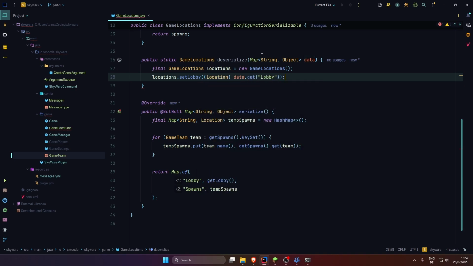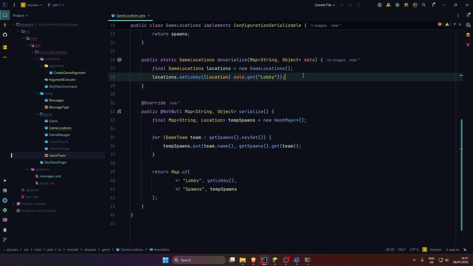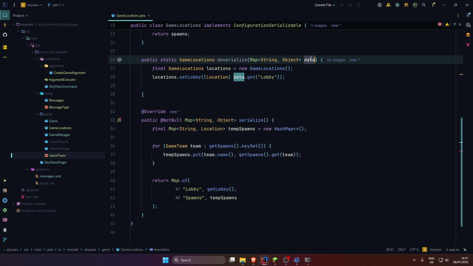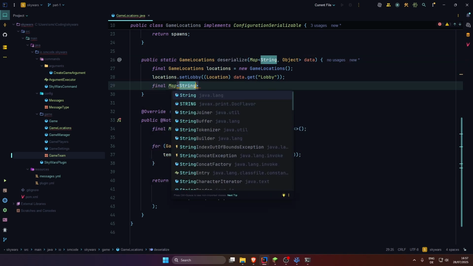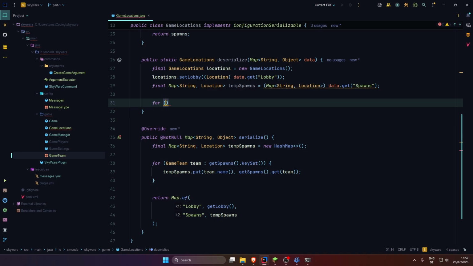And now to save the team spawns, we need to make the opposite of this. So first get the map from the data map, final map string location spawns, temp spawns, and this is data.get spawns. Then cast this to a map and create a for loop. For every string, call it team string of the temp spawns.keyset.